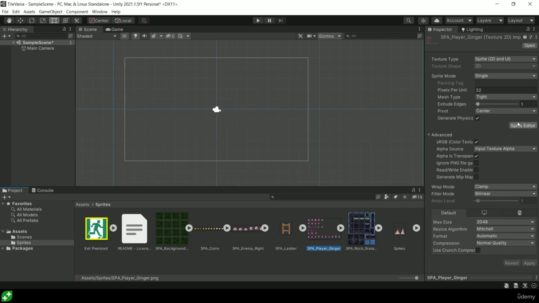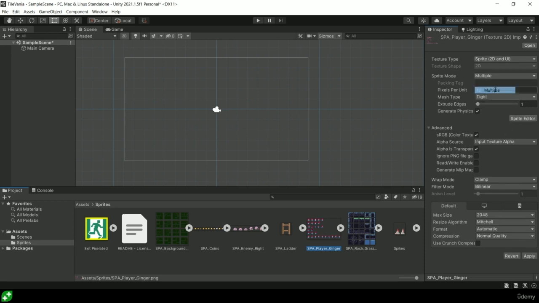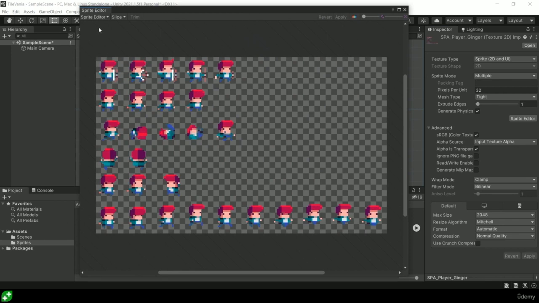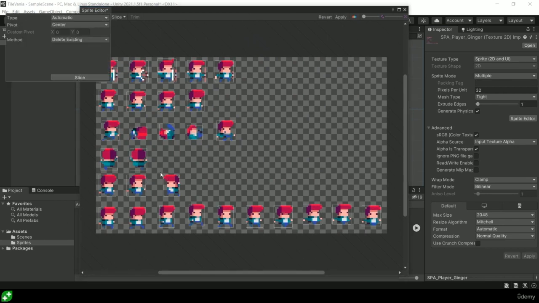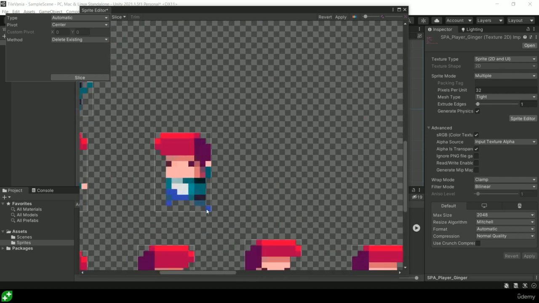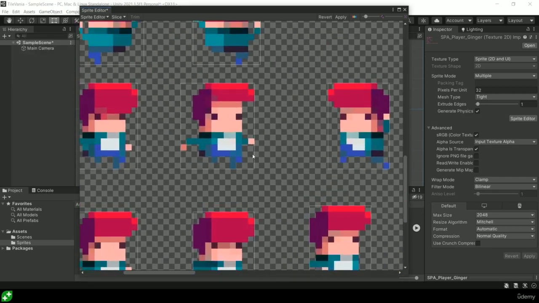So click on the character, jump over to the inspector, change from sprite mode single to sprite mode multiple, click apply, don't forget that, then click on sprite editor. Now we can see with our sprite editor, if I was to go up to slice and click on automatic and then say slice, it will slice exactly around the pixels that it sees. It's like, okay, you've got pixels there, I'm going to hug the corners of these exactly.